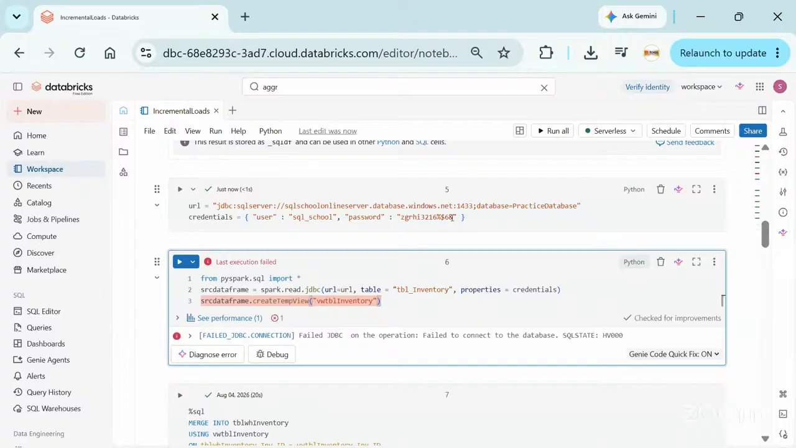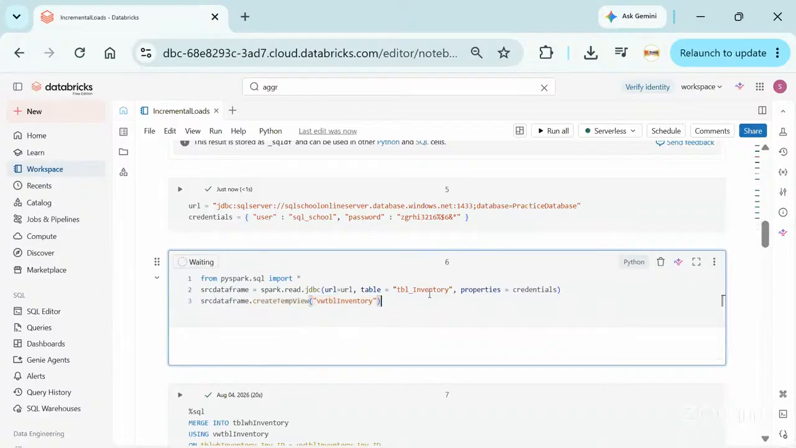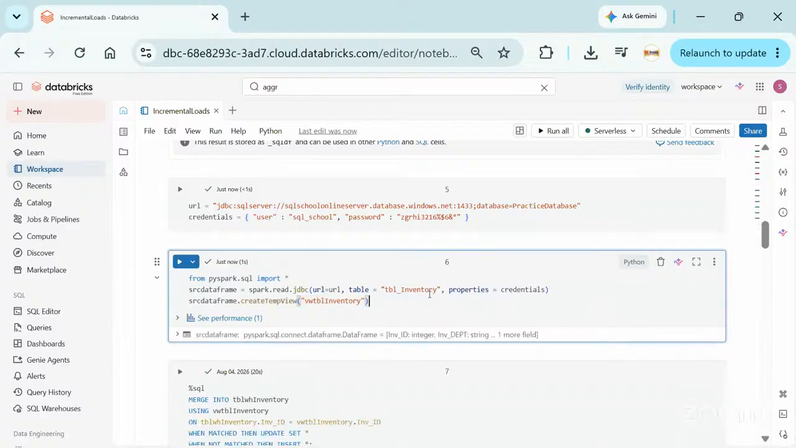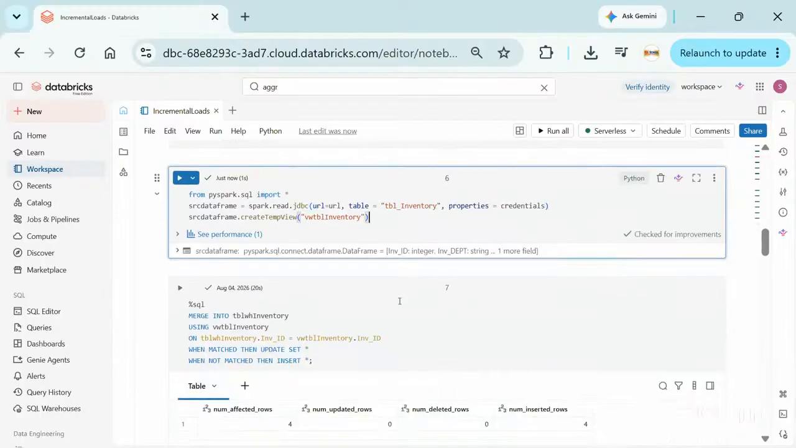I think 3216%. My bad. Sorry to waste your seconds. I have to provide the correct password for the connection. Now it is working fine. My bad. It's my fault. I provided a wrong password. I reset the password for our masterclass purpose, a temporary password. I missed few characters in the password that triggered the problem. Now it got addressed. View ready.